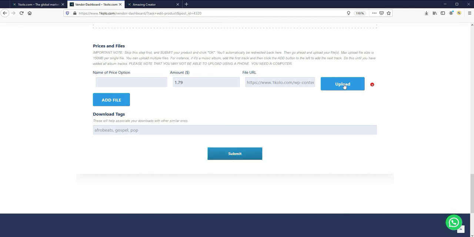If you have many files to add, maybe you're selling an audio plus a PDF or whatever, you can click add file. It's going to create a second button like this, and you can repeat this step as many times as is necessary. If you're selling an album, for example, you will have to add each audio file separately so that your buyers will be able to download all the files without needing to unzip a folder. Once you're done with the upload, you can submit.